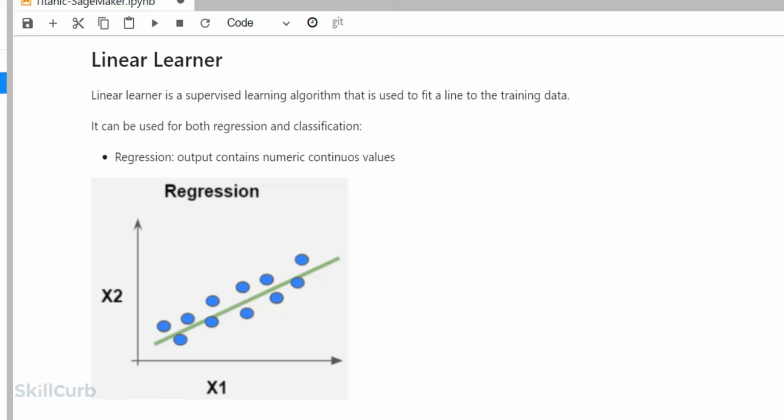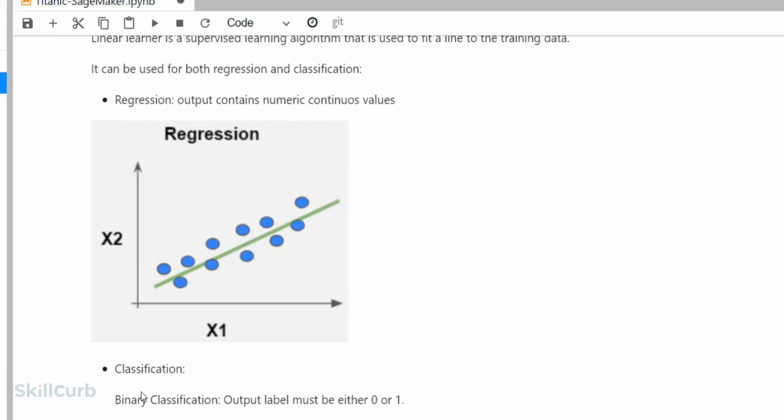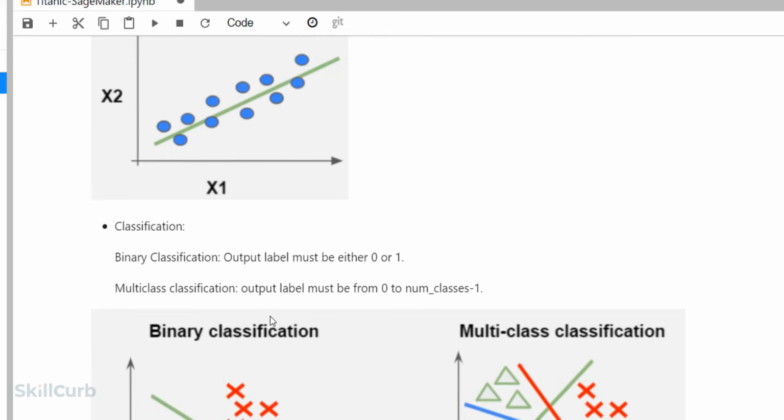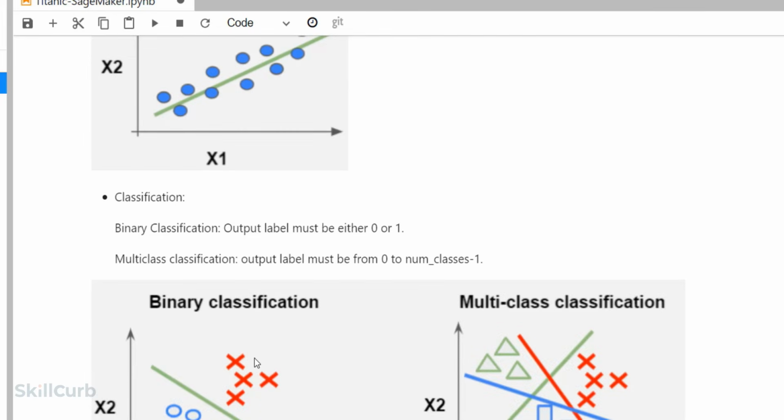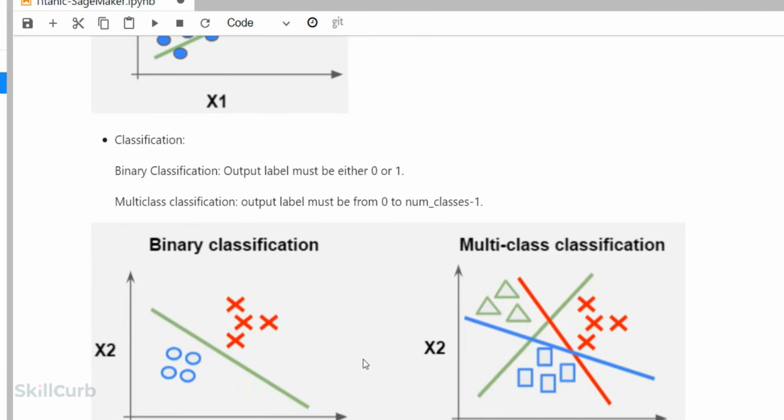This algorithm can be used for both regression and classification. In regression, output contains numeric continuous values, and in classification, we have two cases, binary classification and multi-class classification. So in binary classification, the output label will be either 0 or 1, whereas in multi-class classification, the output label will be from 0 to number of classes minus 1.